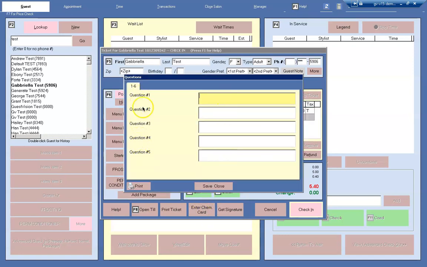Your prompt is going to appear in this area. If it's a fill in the blank, it'll look like this. And if it's a select from list, you'll see the options and then you can select those specific options.